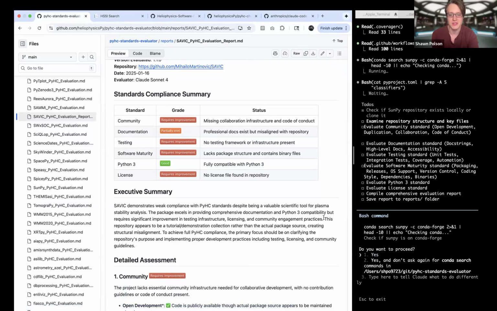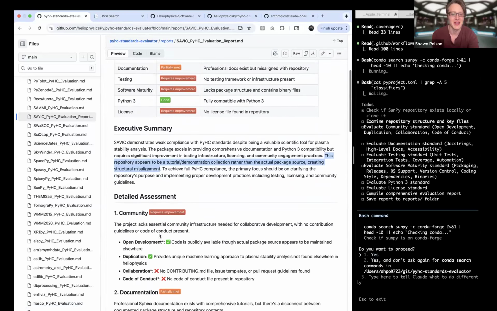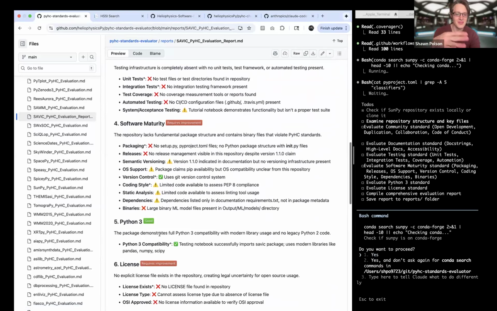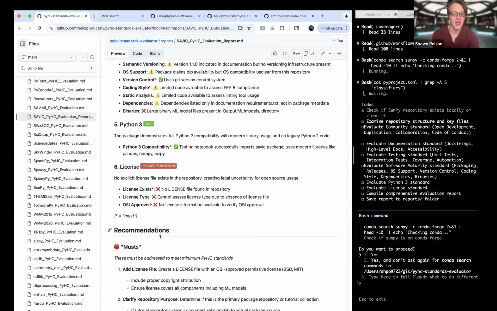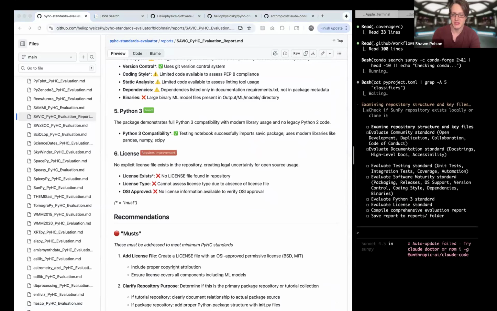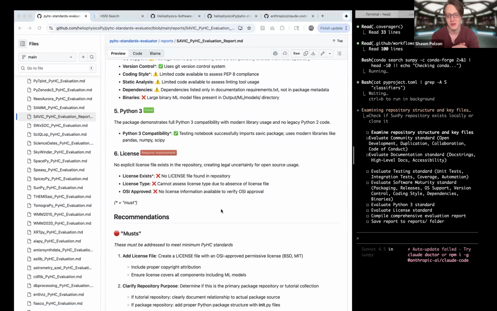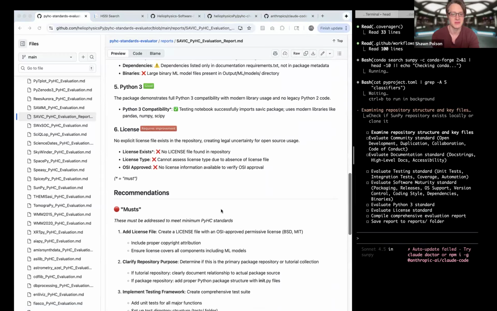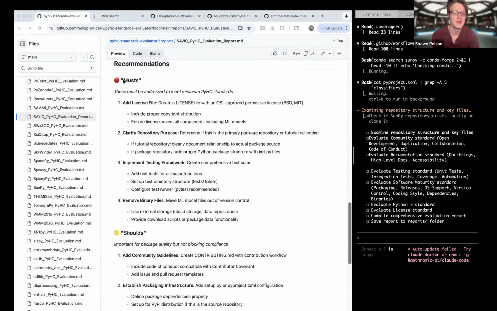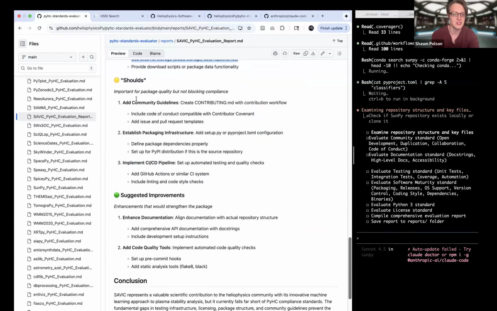And the reviewer noticed this and said, this repo appears to be a tutorial slash demonstration collection rather than the actual package source, creating structural misalignment. And you see it's missing all these things. And it takes a long time for these to get generated because there's a lot for the agent to check, but luckily they can work autonomously for up to 15, hell, even 30 minutes if they really need to take a deep dive into something. And then you get all these musts and these shoulds that you should have for the repo to meet the PyHC standards. And that's pretty much the whole idea for this one.